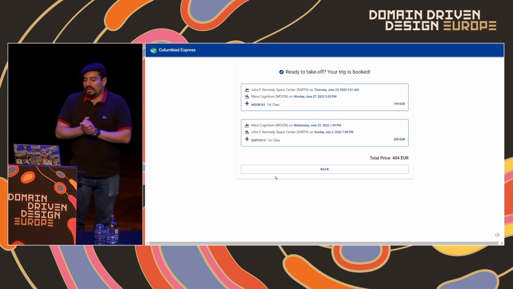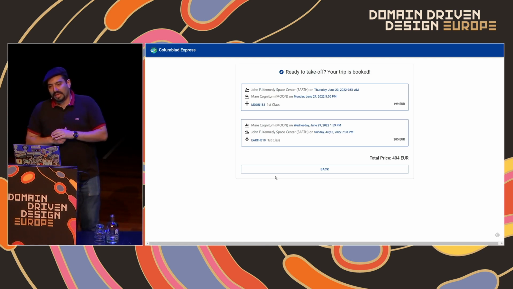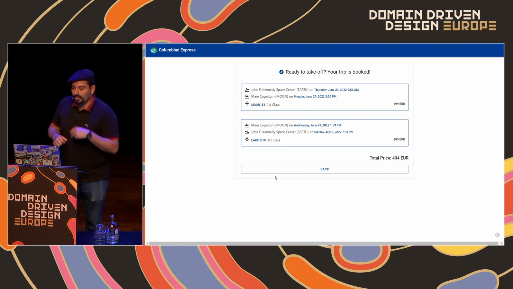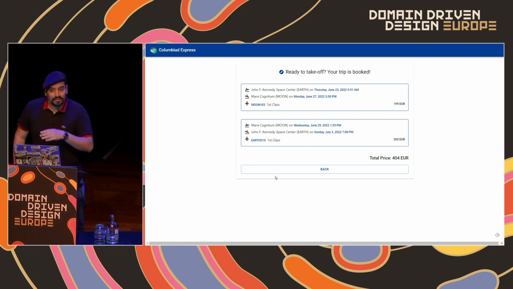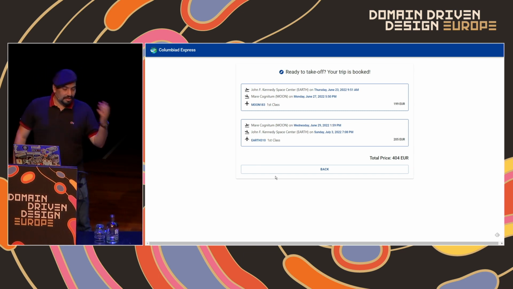If I select one of them, my selection will be completed, and I can click the book button to book my trip. You can see also that with Colombiad Express, you can do a round trip to the moon for only 400 euros. Let's say that we will never become a unicorn and we won't last long.